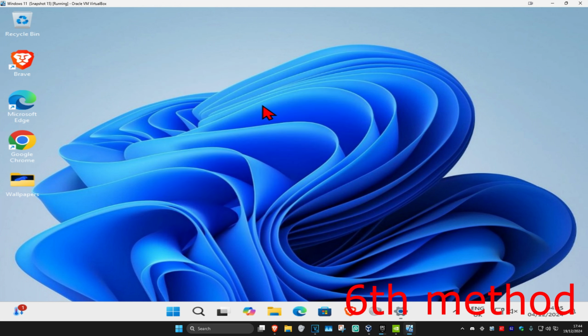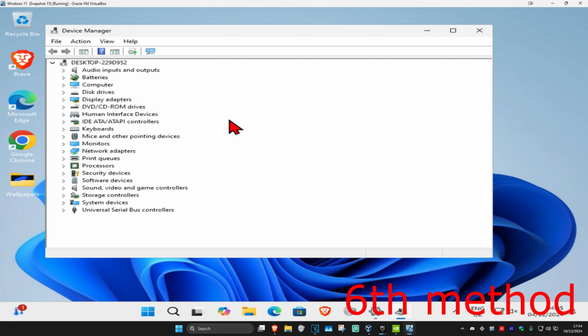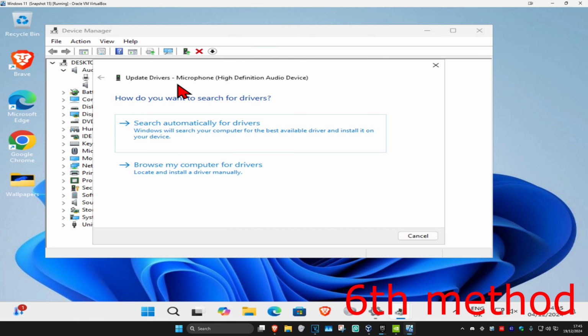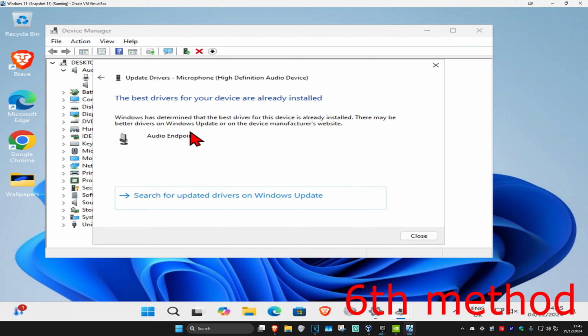And now for the next method, you want to head over to search and type in device manager. Click on it. And then once you run this, you want to expand audio inputs and outputs. Then you want to find your microphone. You want to right click on it, and then click on update driver, and then click on search automatically for drivers. Make sure that you have the best drivers for the device installed.